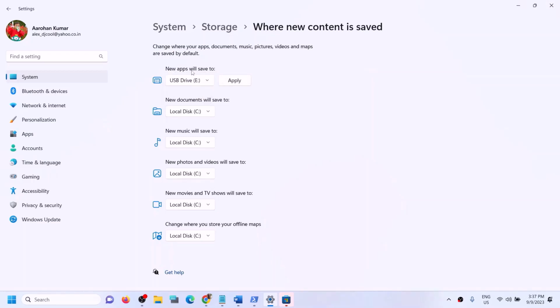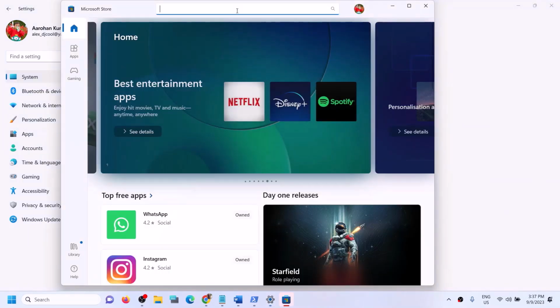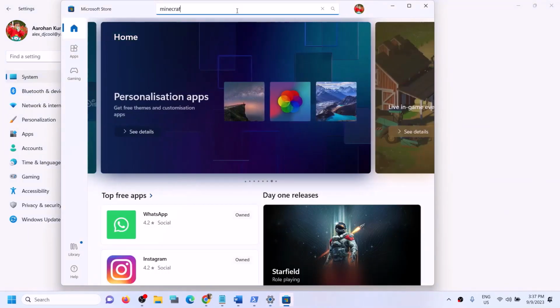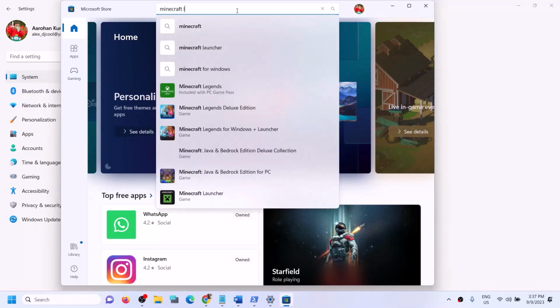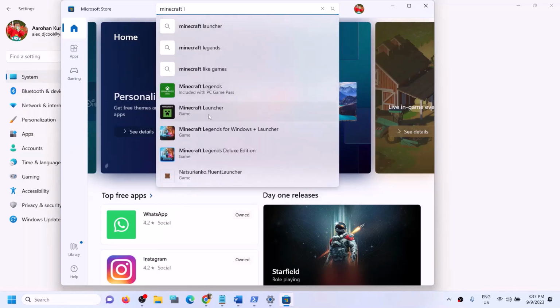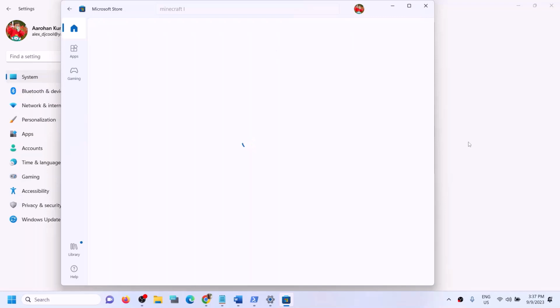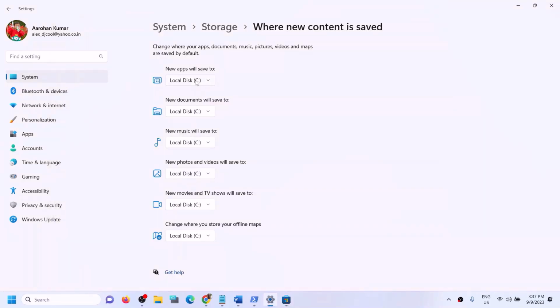So here you can see new apps will save to. So if another drive is selected, in that case you can select C drive over here. So select C drive and then click on apply. Now you can open Microsoft Store or Xbox app and then try to install Minecraft launcher. So you can install it from the Store or Xbox app and then check. So try to install in C drive and then check.